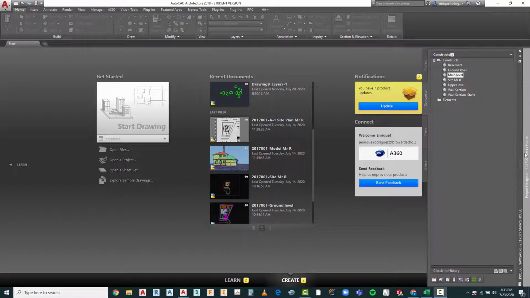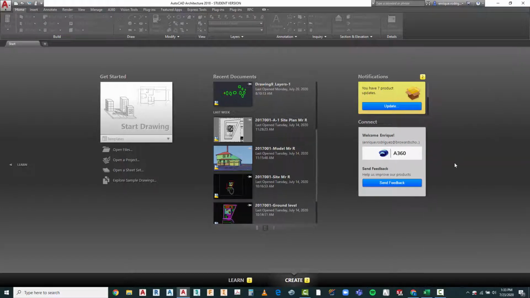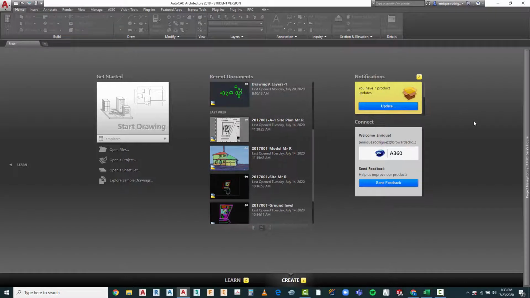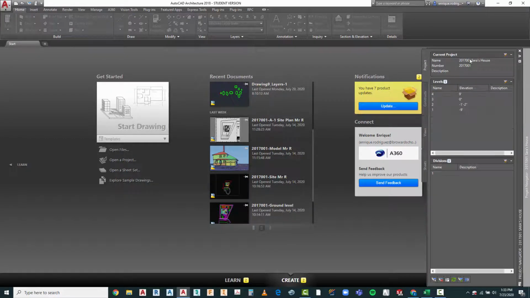So oftentimes you'll see a project navigator already, even before you start, on the right hand side. Sometimes you will not see that. As an example, if I was to close that and I opened up my project navigator on my quick access toolbar up in here, you can tell that if I go up to the project, the last project I worked on should be the project that's on there. And this was a project called 2017001 Sarah's House.